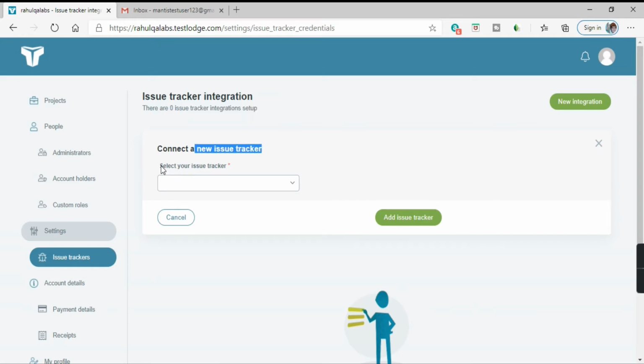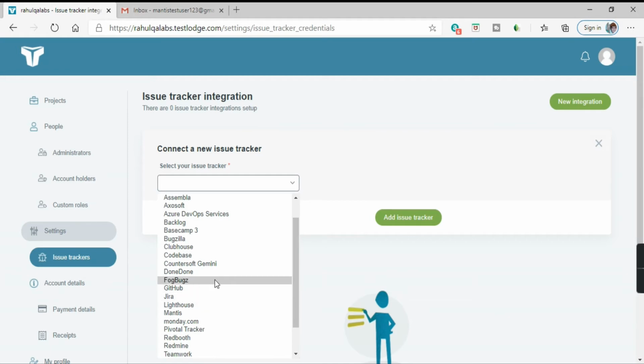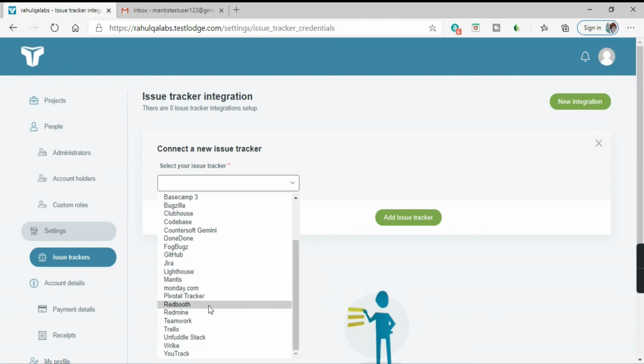So let's see what all options are available in the issue tracker option. So select your issue tracker. Okay, so there is a long list of issue trackers available here. Active Collab, Backlog, Bugzilla, GitHub, Jira, Lighthouse, Mantis. So many options are available.